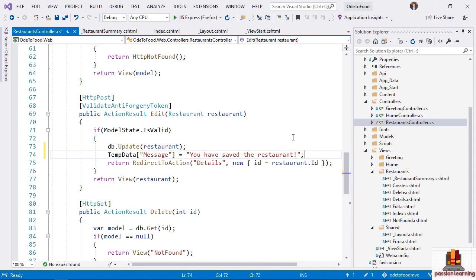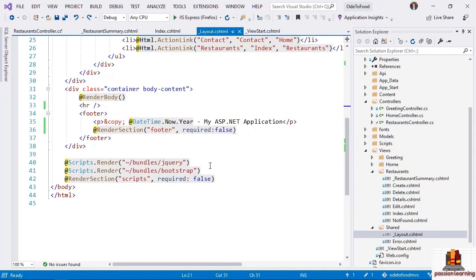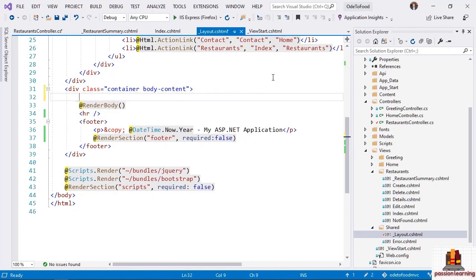And now this temp data data structure is also something I can use from a view, any view. I can use it from the layout view, or I could use it directly in this details view, because I think as long as the user has successfully edited or created a restaurant, they should be redirected to the details view. But if I go into the layout view, I can display that message after coming from any previous action or any previous view. So let's do that. Let's go over to the layout view, and somewhere here, perhaps at the top of the page before we render the body even, let's do a check here if there is a message in temp data.